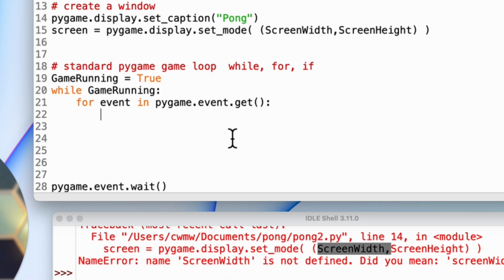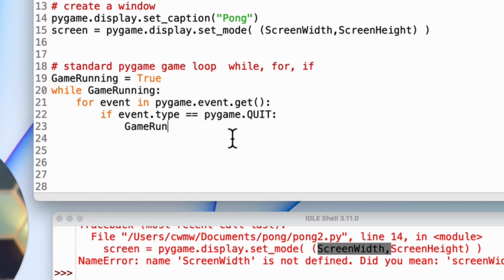I realize we're only in pong2, so I'm not going to go into it real deeply right now, but we'll get into it more. And then we're going to say if event.type equals, you have to have two equals there, pygame.quit, colon, and then I'm going to say, oops, game running equals capital False. Okay?